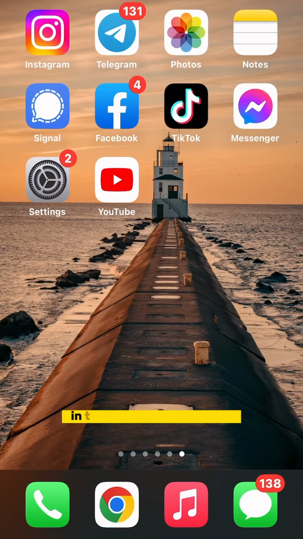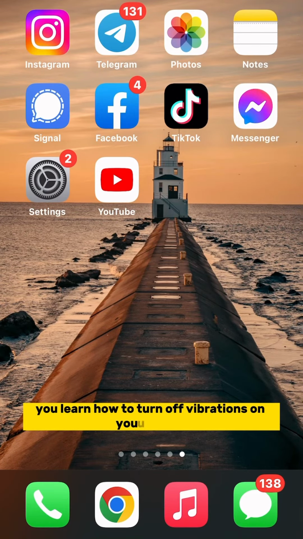Hello and welcome back. In this step-by-step tutorial, you learn how to turn off vibrations on your iPhone.